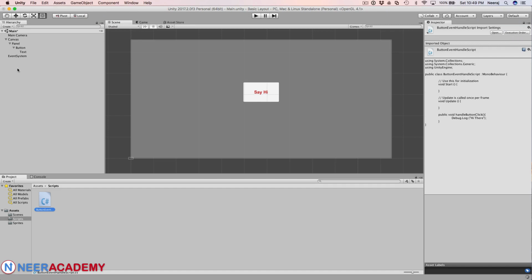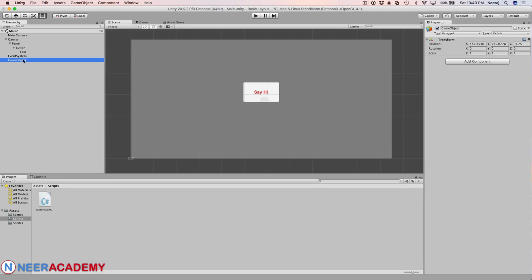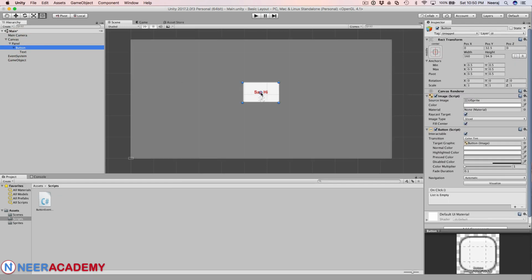The next thing which I'll need to do is I need to add an empty game object. I'll add an empty game object, and to this game object I am going to add this script which I have made just now as a component. So this one, button event handler script. Next, this is done here. Now I need to connect this game object with the button.